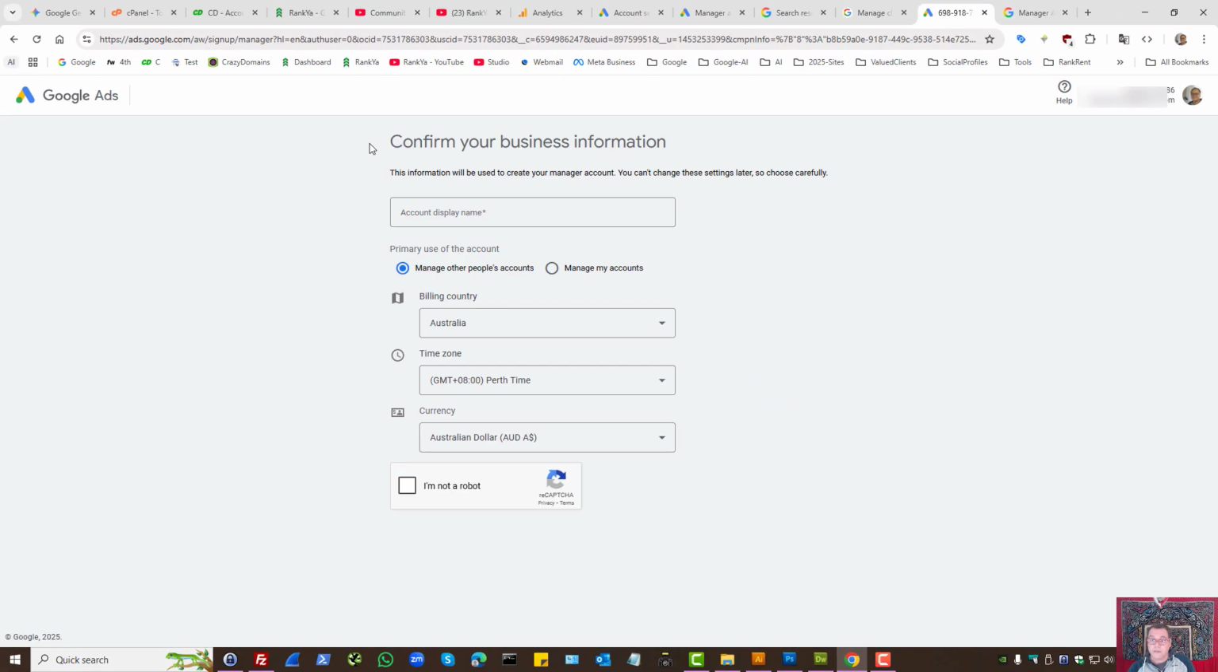In the next stage, you can add a manager account, provide a business name perhaps, or your account display name. You have the option to manage other people's accounts, or you can even manage your own accounts. But surely it is wise to manage other people's accounts, because it's a manager account.